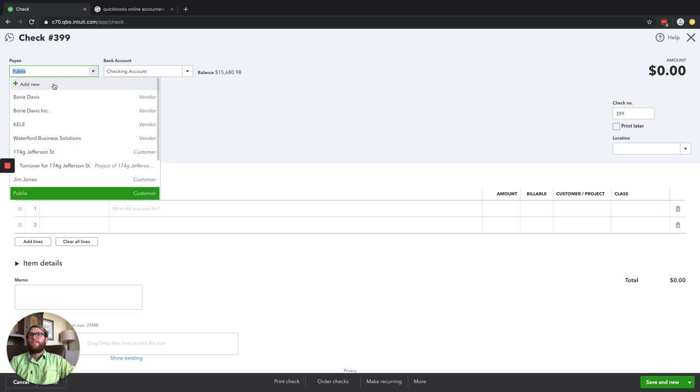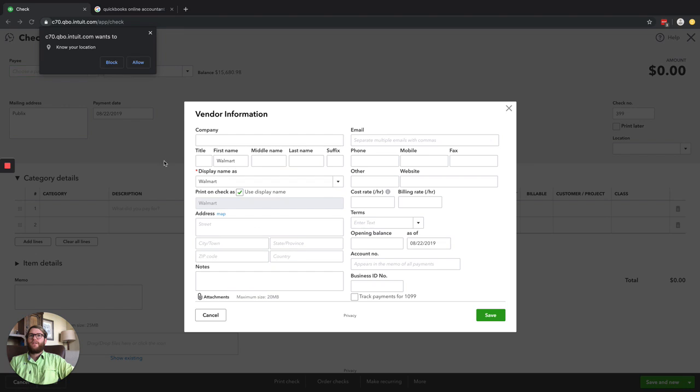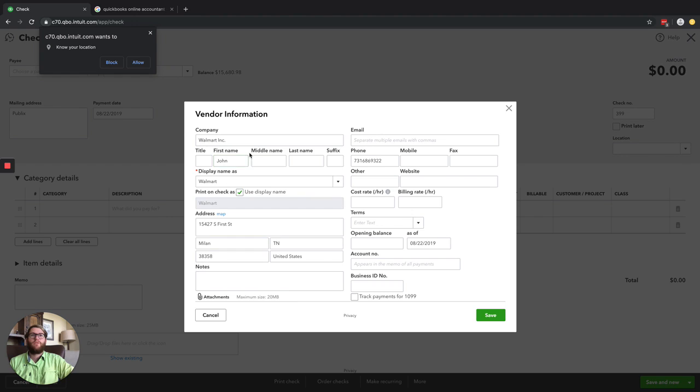The other thing is, if it's someone new that you are adding, you can come here and choose Add New, and from that point forward put in the information. So let's say that we need to write a check to Walmart, and we actually want to add more details. So you'll see this plus details here. We can say that the company is Walmart, and our business contact at Walmart is John Doe. And we're just going to select a Walmart here.